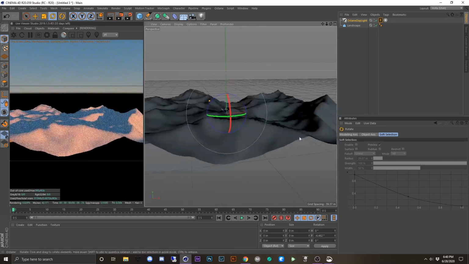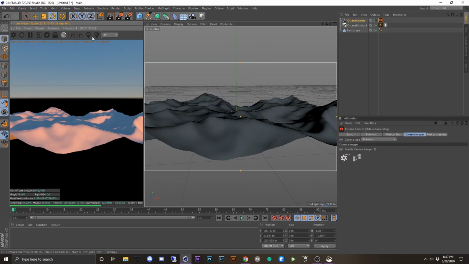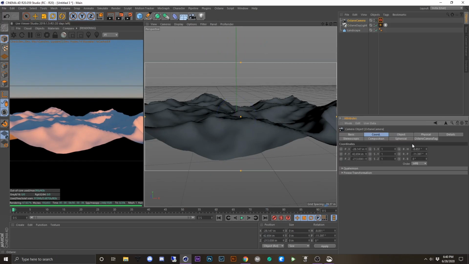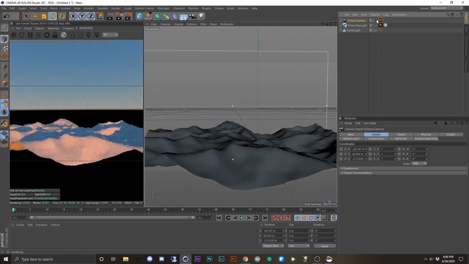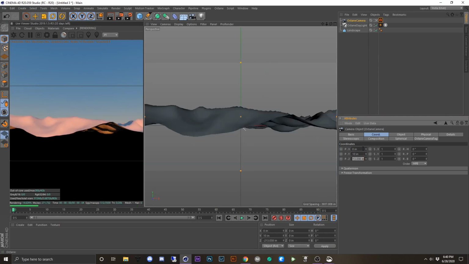And I'm going to come over here. I'm going to create a camera, Octane camera. I'm going to zero it out. I'm going to go inside of it. And then I'm going to zero all this out too.